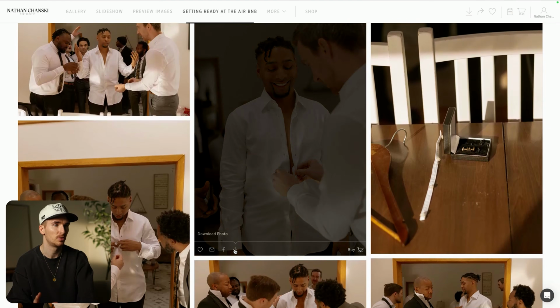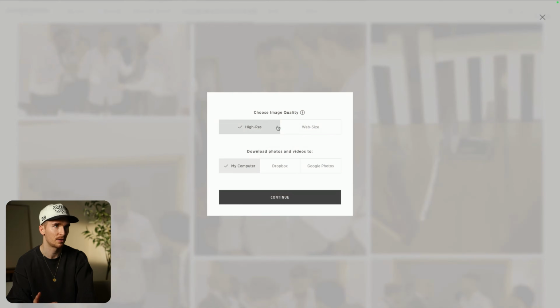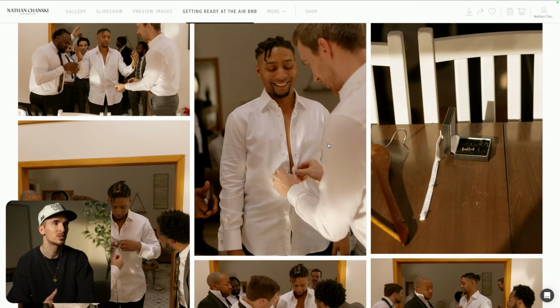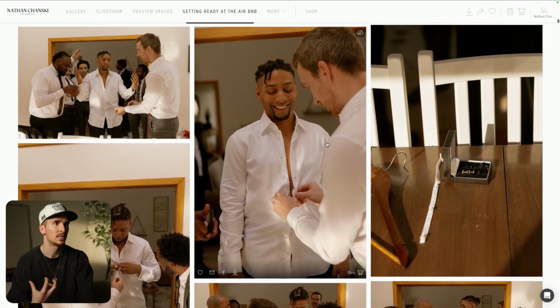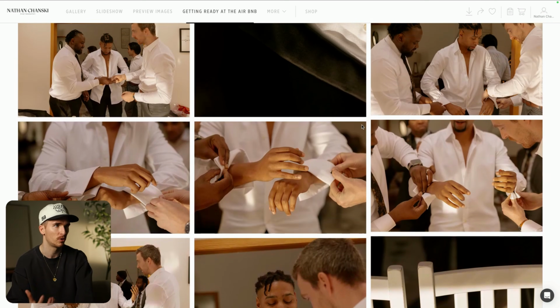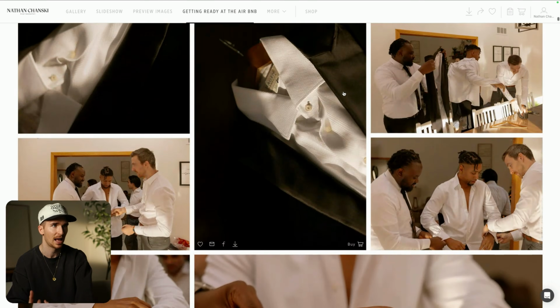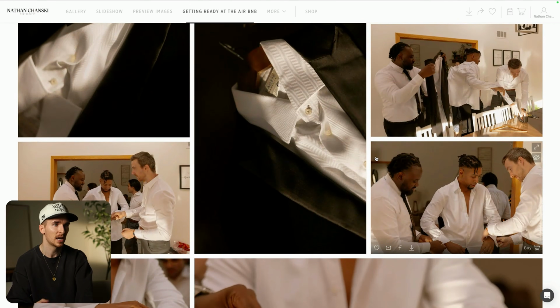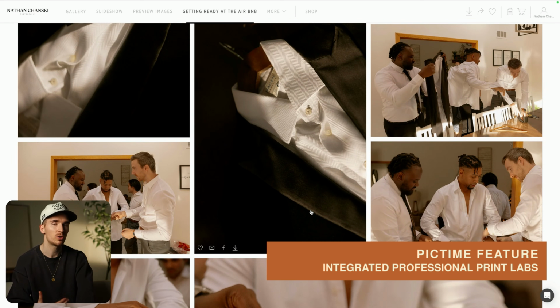And then they can download them easily right here, either high res or web size images to their computer, Dropbox, or Google Photos. So it's a seamless experience for your clients. It's a professional look. It's beautifully curated for them in the way that you want. You can make certain photos bigger to emphasize them in their gallery. And then what's also really nice is PickTime offers you the ability to partner with labs, print labs around the world, so that you can give your clients a seamless shopping experience to purchase prints from you.